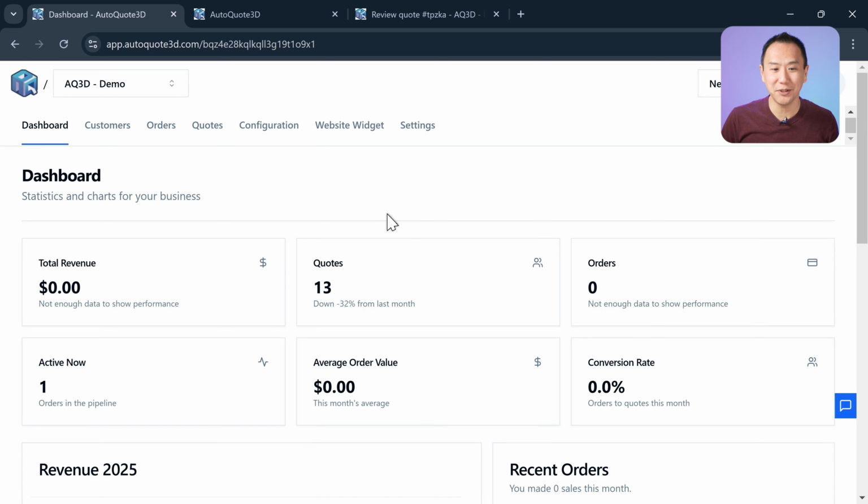Today I'm going to talk about how to price to perfection. And this is really the power of AutoQuote3D, so that you can set your materials and printers to price perfectly to what you want to charge your customer, and they'll be able to access that on their own. So let's get to it.